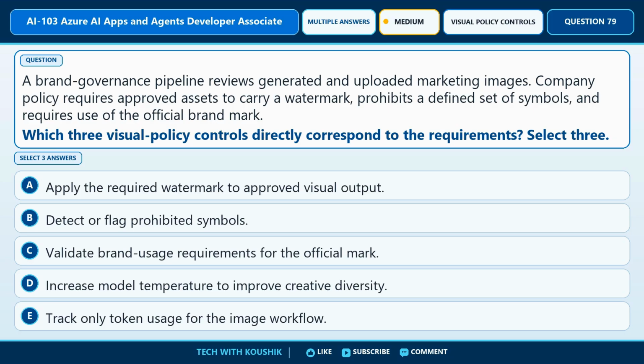The options are: Option A, apply the required watermark to approved visual output. Option B, detect or flag prohibited symbols. Option C, validate brand usage requirements for the official mark. Option D, increase model temperature to improve creative diversity. Option E, track only token usage for the image workflow.